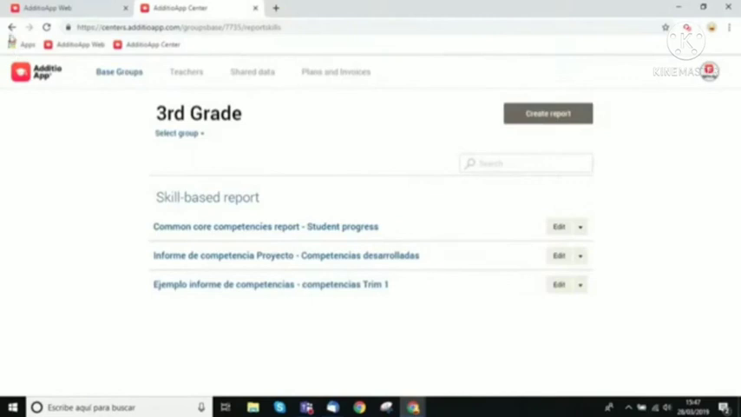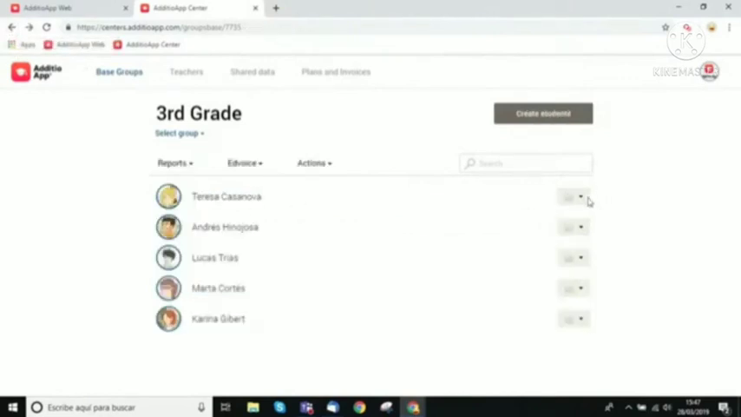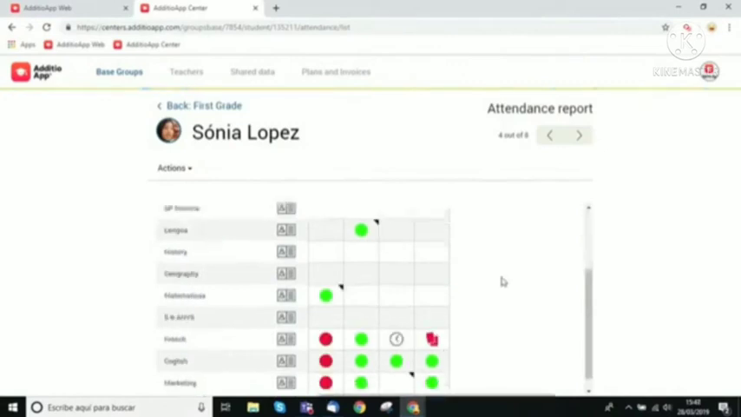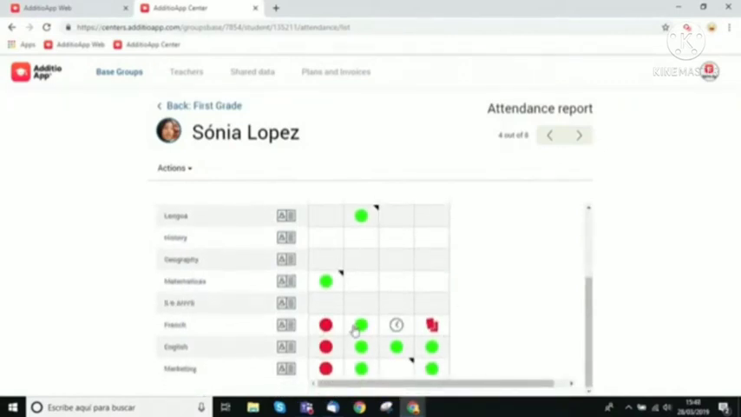Next to the report cards and skill-based reports, you can also, I'll go to first grade to show you another example. Go here and have an attendance report. So here you will have an overview of all the absences, attendance in each class, and you can track recurrent events. For example, on this specific day, okay, she was absent in all groups, so I assume she was sick. I will wait for her to hand in her doctor's report.